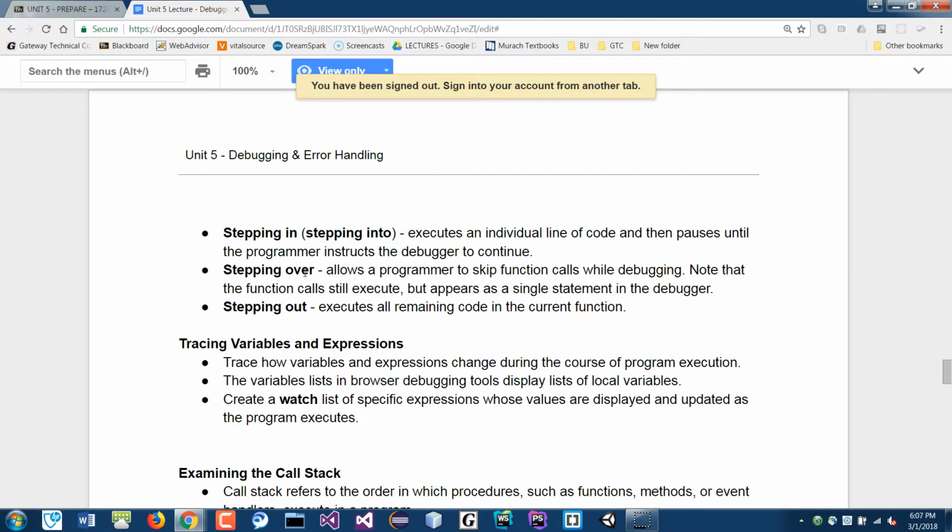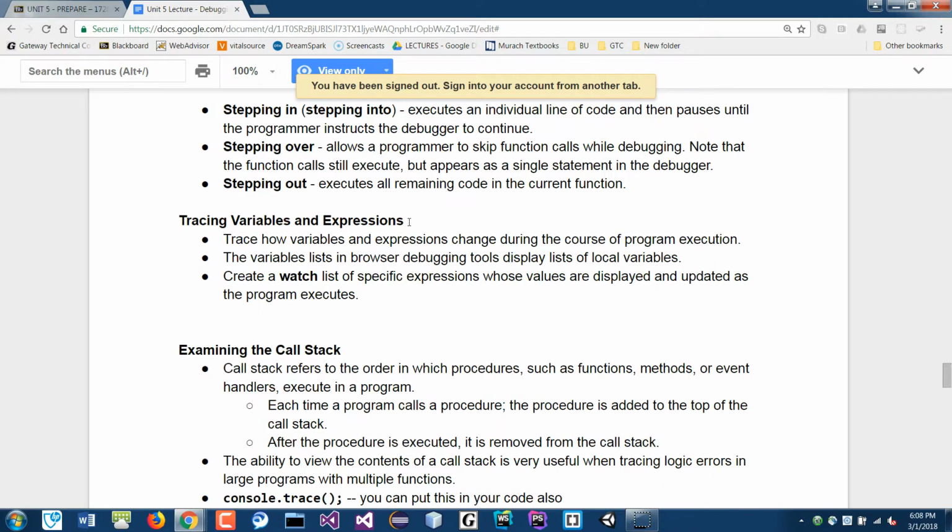Stepping in, stepping out, or over. And you're tracing your variables. That means you can actually put that into a watch list and look at your variables and see their current state, what data they have, whether they have any data or not, you can tell. And that's another really cool way to help you debug your code.